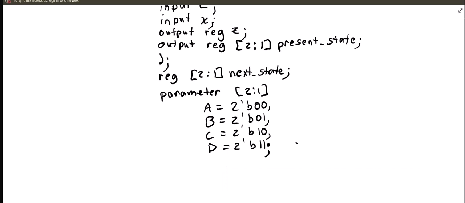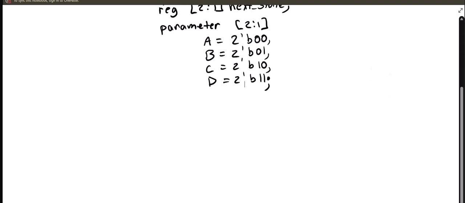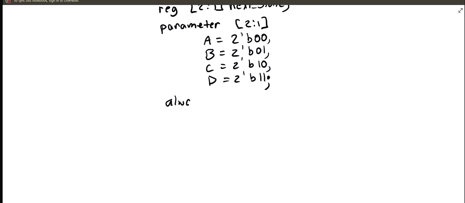Okay, so now I'm going to compute my next state. So I don't actually change it yet, I'm just computing it. So I'll have an always block, and my always block, I want it to compute the next state anytime I get a new input, so X, or when I have a new present state.